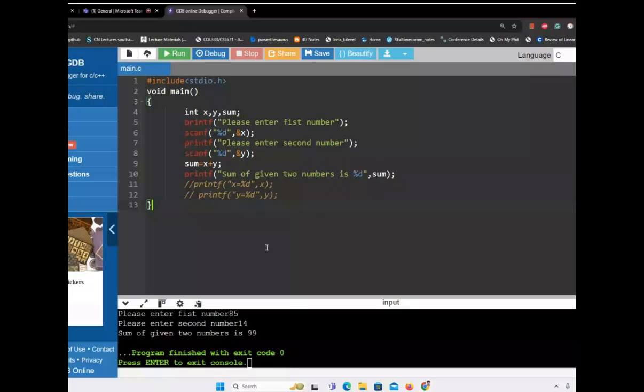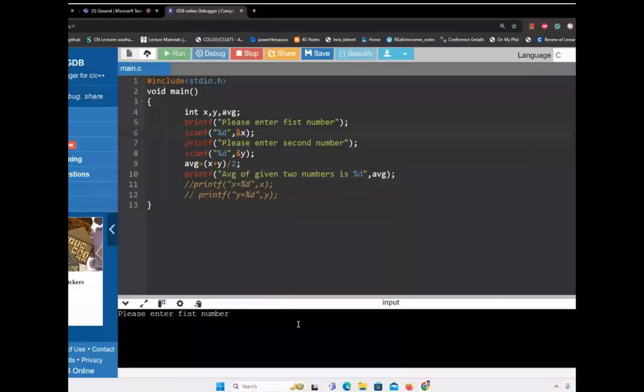Okay. Now please help me to modify this code to print the average. What are the changes I have to make now? In the place of sum, avg is equal to x plus y by 2. And in the printf, here, in the 10th line, we replace sum with avg. So will this work? Let's see. It's working, right? Yes, sir.